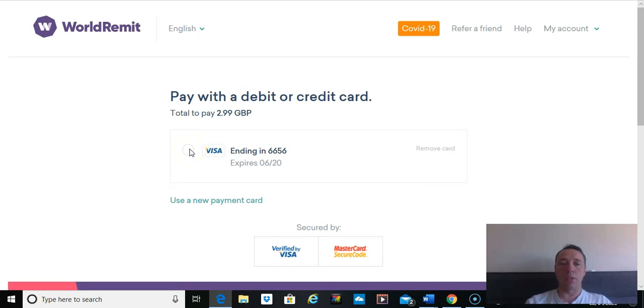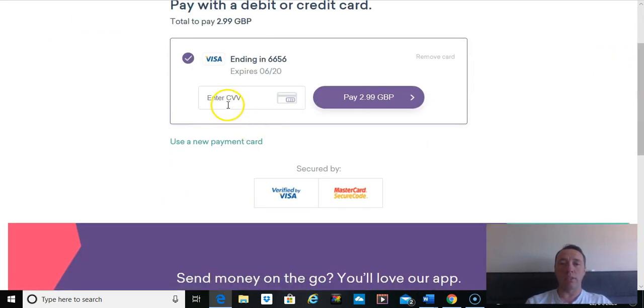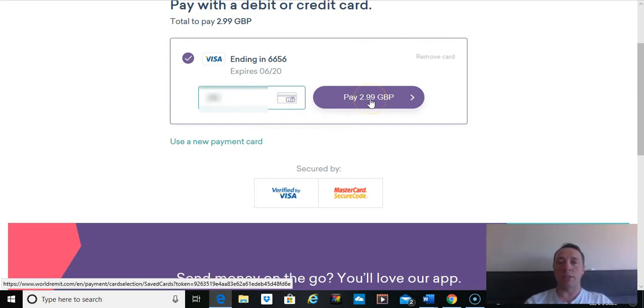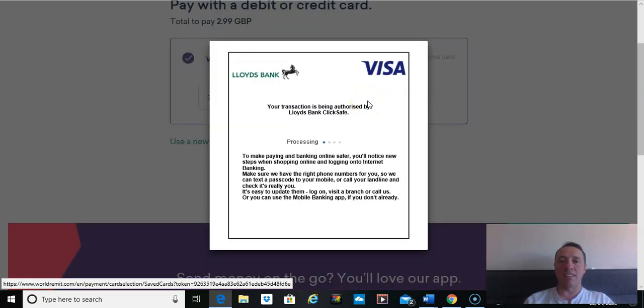I'm going to be using the same card as before, so I'll just select there. Again, all details are already saved with Worldremit. Put in my security number and press pay. Just £2.99. Afraid the internet's running a little slow today, but we will get there.